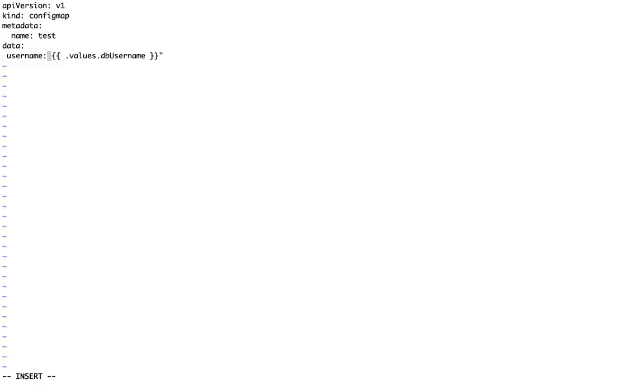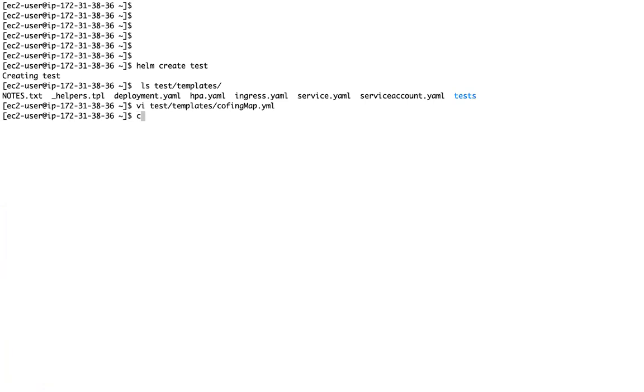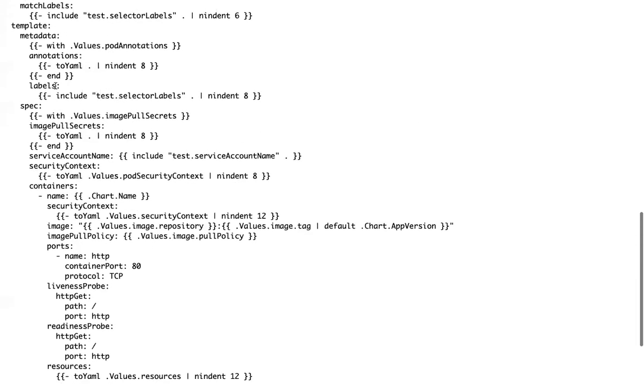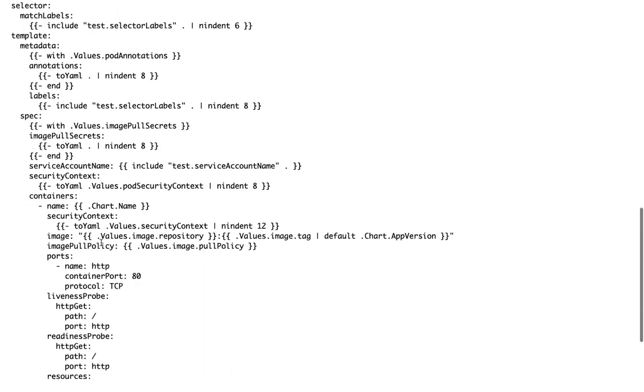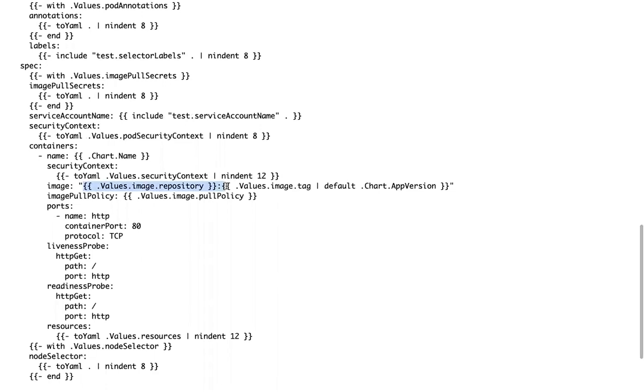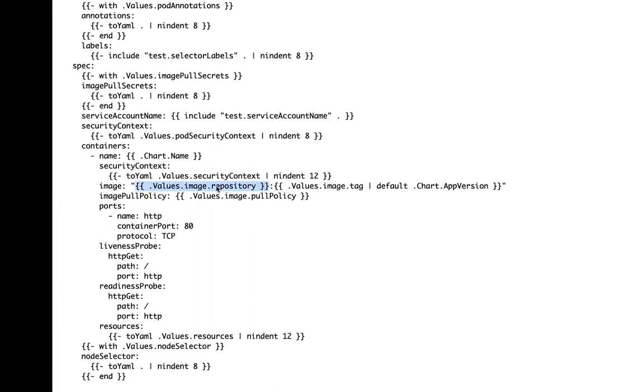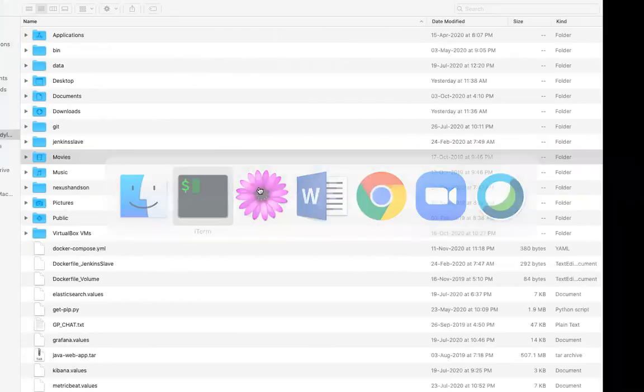At runtime, you can control with this values file, right? So something like this. If you see the way you are referring the values here, the way you are referring values while in the image, something like this. So now I have created a config map as part of the template. Now in my values file, I can define that.